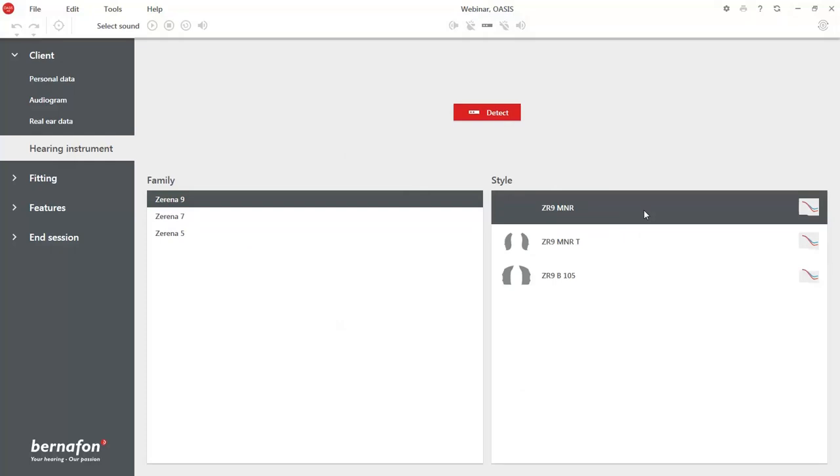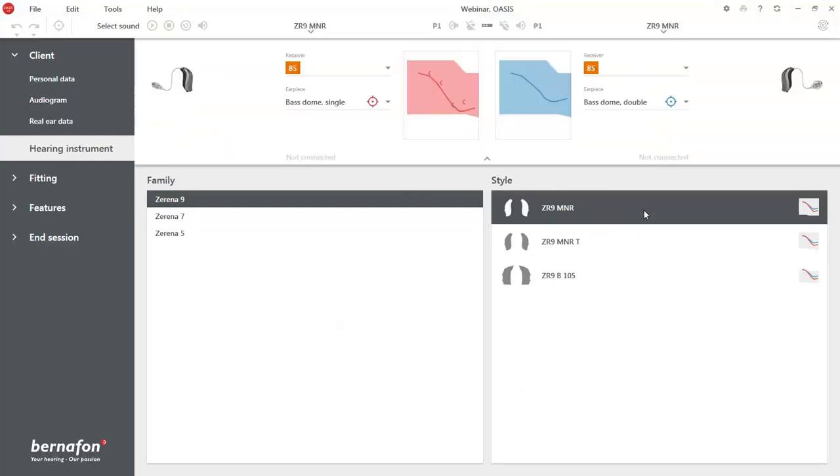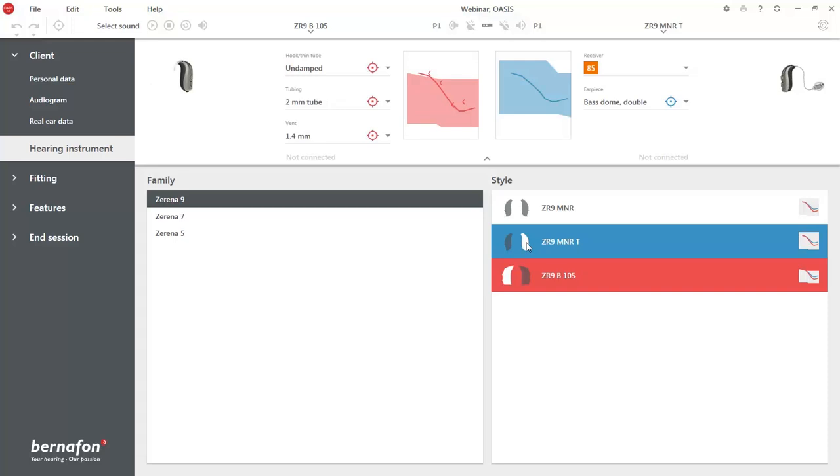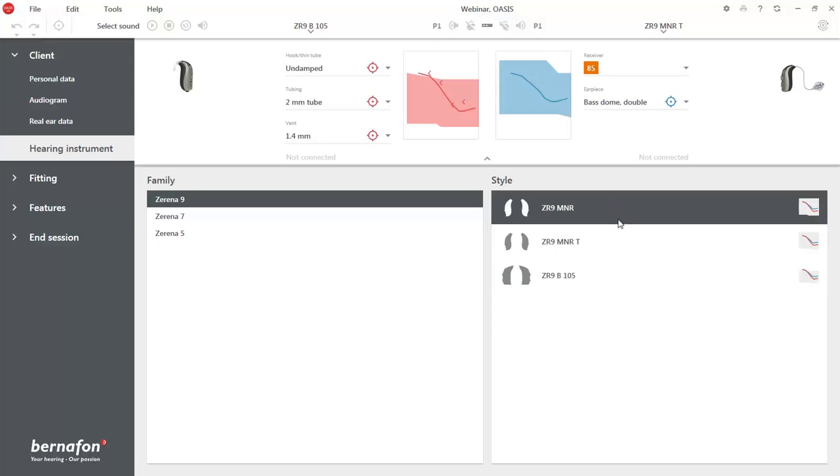If I select the mini RITE and it's grey, then that indicates that I have selected a mini RITE for both ears. But I might want to have a mini RITE T on one ear and a BTE on the other. I can also do that. So let's select the BTE for the right ear, and I'll select the mini RITE T for the left ear. So by simply clicking on these icons, I can select which device is for which ear. As I said previously, if I click in the middle and it's grey, then I have selected the same device for each ear.